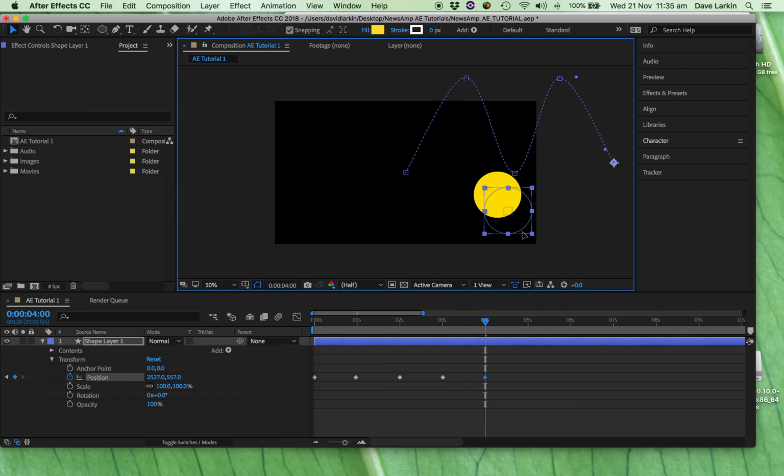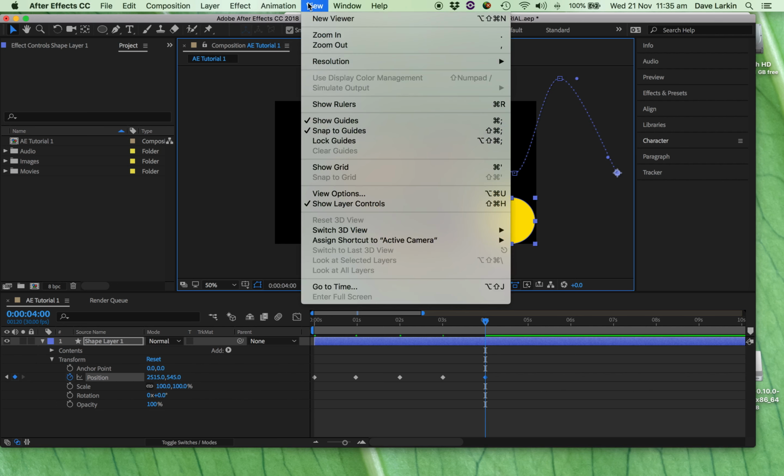There we go. Now if for some reason you can't see these bounding boxes here, you might be in a bit of trouble. They're very handy because obviously you can do your scaling and whatnot as you can in other programs. But just to make sure they're always turned on, if you're on a Mac, it's Shift Command H, or you just go down to View and make sure Show Layer Controls is selected. That's pretty important.